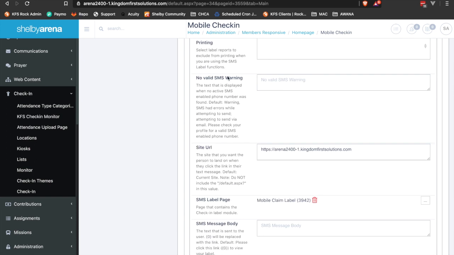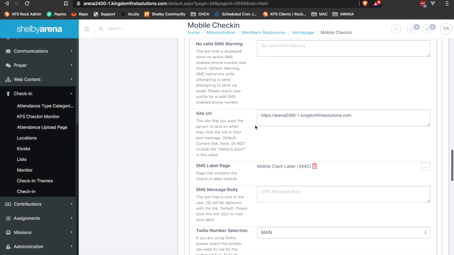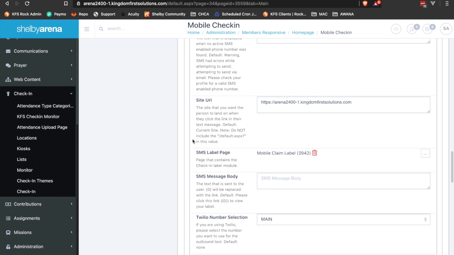No valid SMS warning. This is, if they don't have an SMS, that kind of a thing. Site URL, you do have to provide this so that when the text message is sent out, a link is included in it that is valid. So this is basically your public-facing Arena portal, if you will. So this is typically like my.yourchurch.org. It could be members.mychurch.org, something along those lines. And then we also have to tell it where the SMS label module is living, what page number it's on.